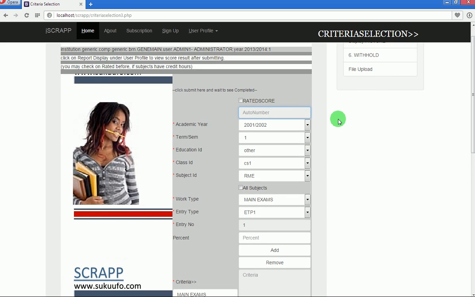Now under the criteria selection, I have to specify the academic year for which I want to generate the result slip, the term, the education ID, the class for which I want to generate the result, and then there's the option for you to select the subject for which to generate the result slip for. If it's all the subjects that belong to the class that you want to generate, you can just check on this box and it's going to select all the subjects. But then you must make sure that you have entered scores for all the subjects before you can do that. But since I've only entered scores for programming, I'm going to select only programming.